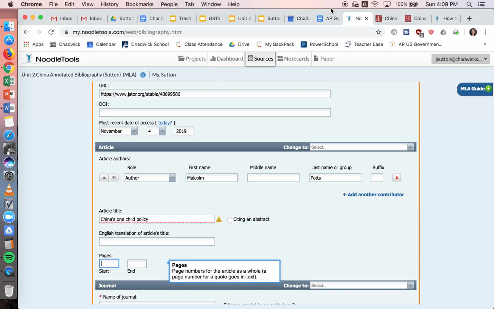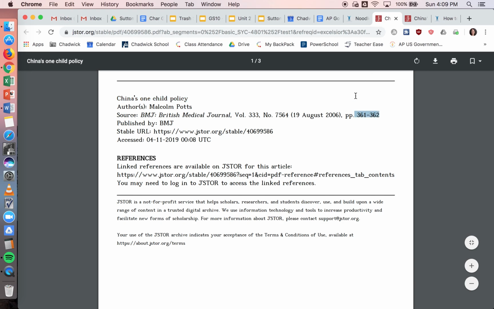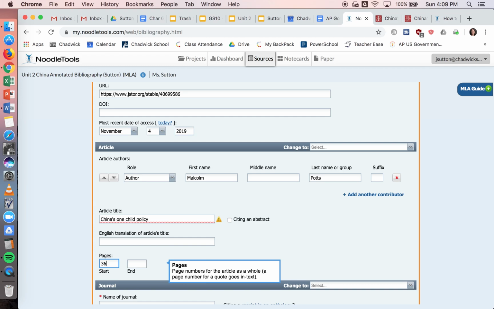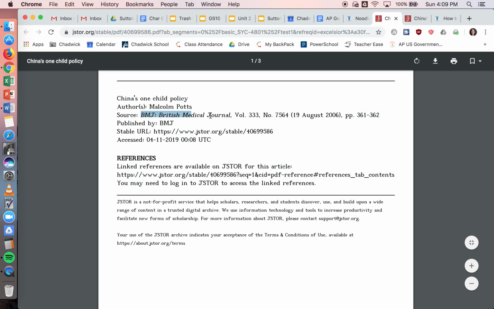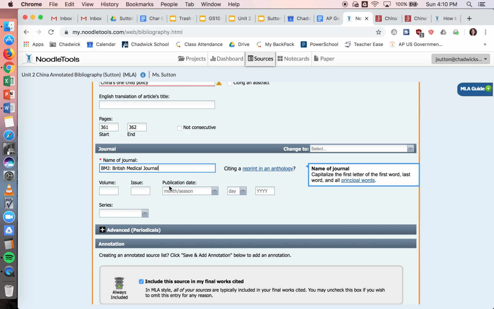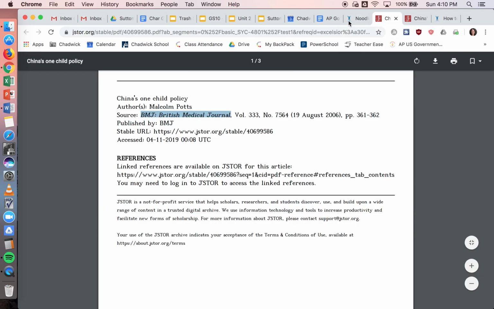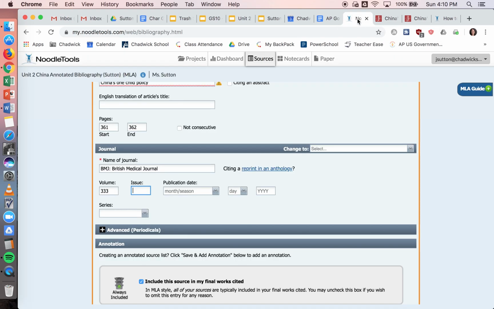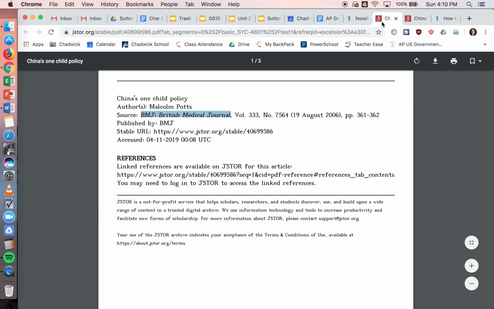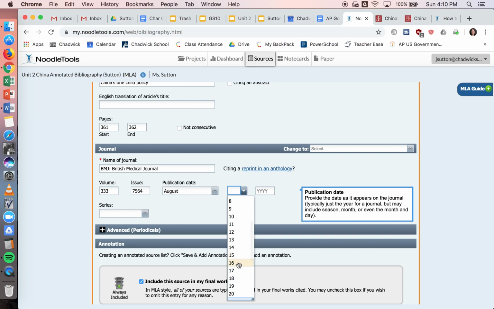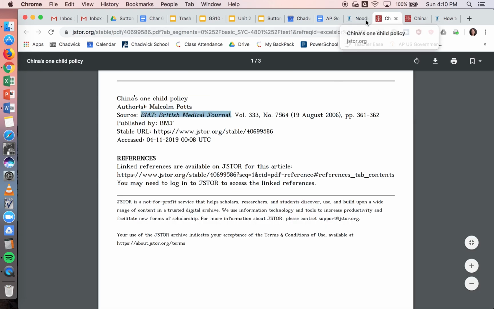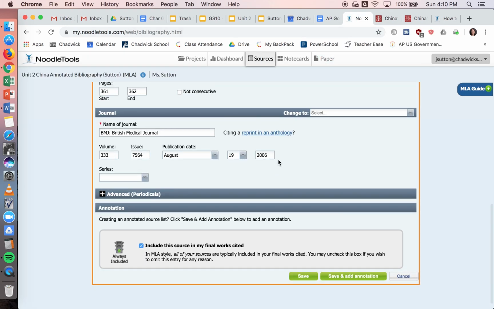It's written in English, so you don't need to worry about that. Pages 361 to 362. All right, name of your journal. This one's not JSTOR, by the way. JSTOR is the database. So the journal is British Medical Journal, volume 333, issue 7564, and the date, let's see, it said August 19th, 2006. I don't think there's a series. Let me double check. Nah, I'm not seeing any series here. All right, cool. So that is all you're going to need for this.